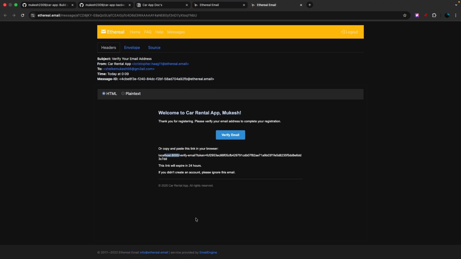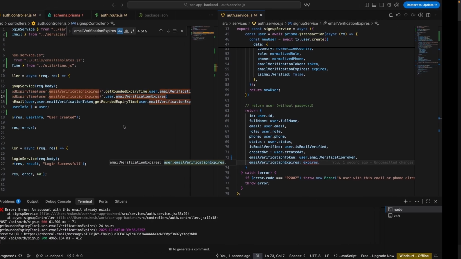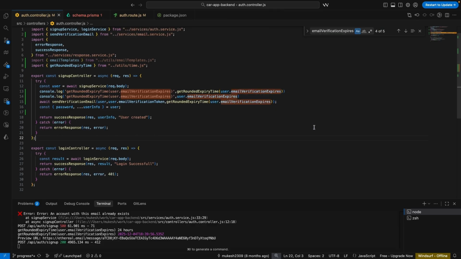Okay, and it will show the email which I have added from the ethereal email. By the way, let me tell you, it's not sending the actual email to this particular email. It is just dummy, it generates a link just to test the emails. Okay, this is ethereal, and yeah, this is how it should work. So this was it for this particular video.